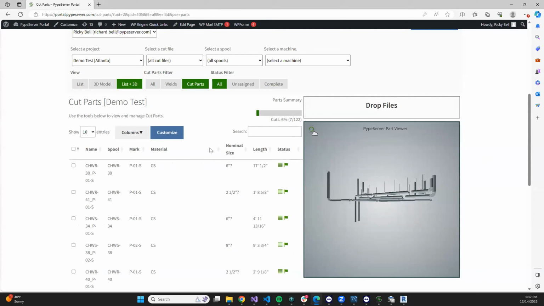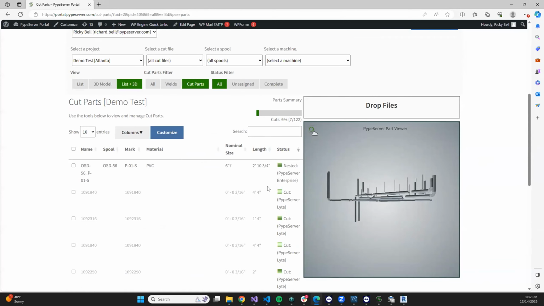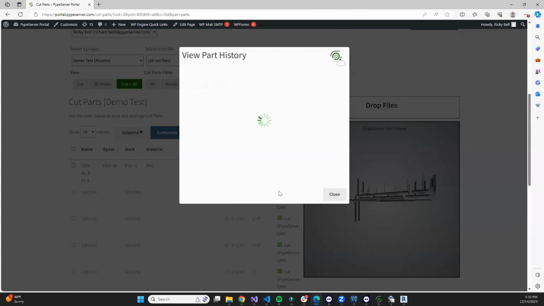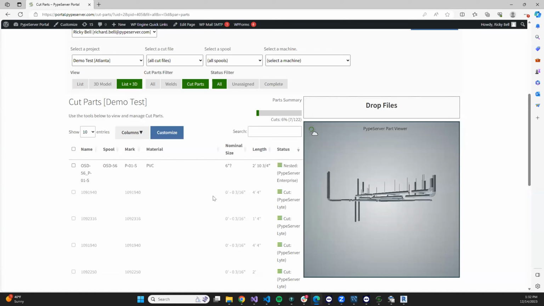As far as this cut list goes, I cut 7 pieces while we were demonstrating PypeServer Lite. Some of those pieces will show up here. So this piece has been cut. So we capture this data and we timestamp this data because we have some prefab reports that we can run off of this data. When it comes to PypeServer Lite, your statuses are nothing and cut, okay? Because our scope kind of ends at the end of the cutting sequence.